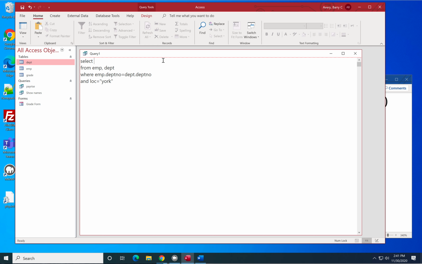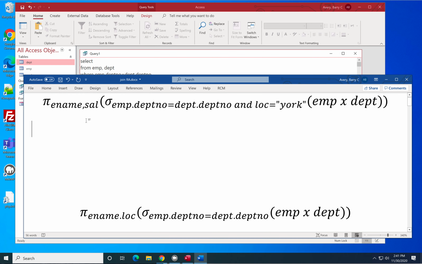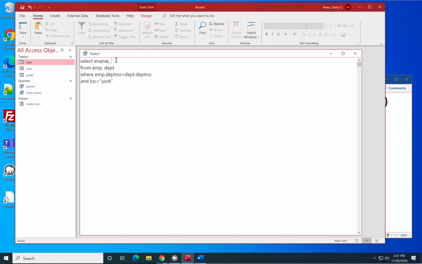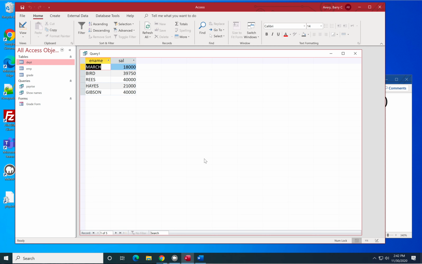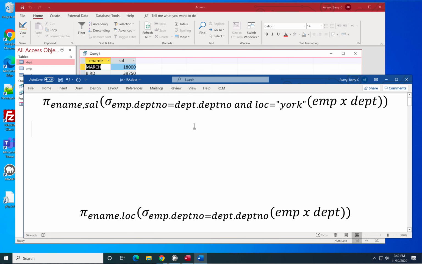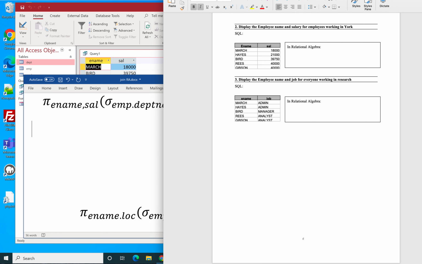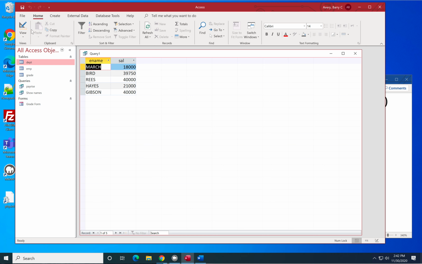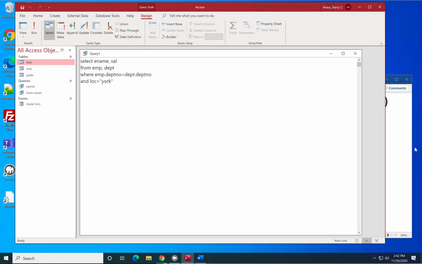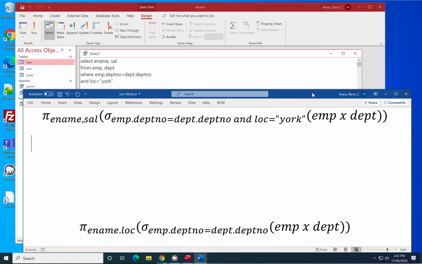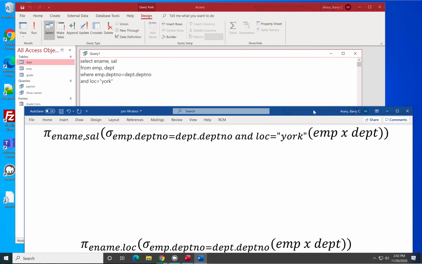And the final bit says we want two particular fields. We want the ename and the salary. So up here, we just go ename and sal. Let's run that and see if it works. There we go. Ename and sal for the people who match those particular conditions, in other words, the ones who work in York. So let's just bring the SQL up. There's the SQL, and there's the relational algebra, which provides equivalent functionality.